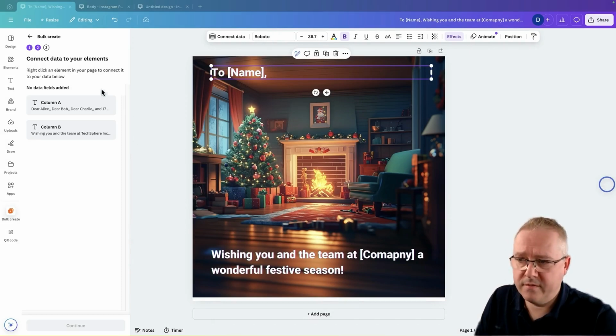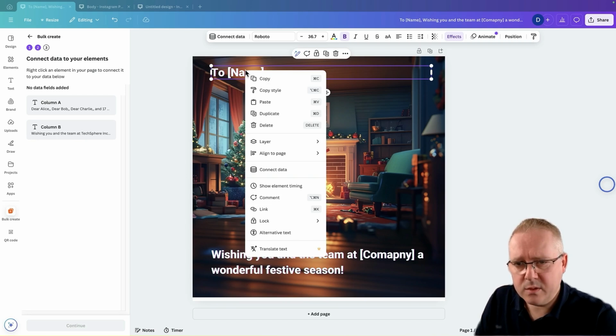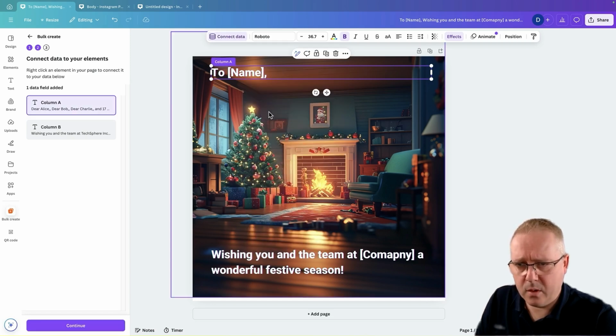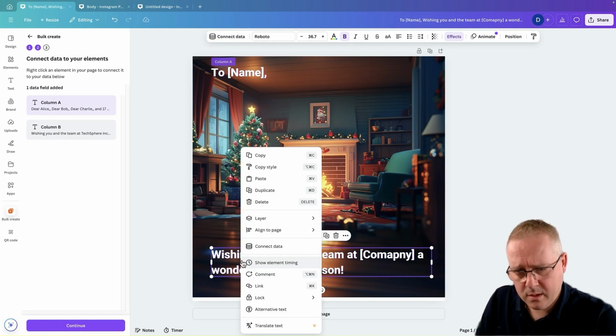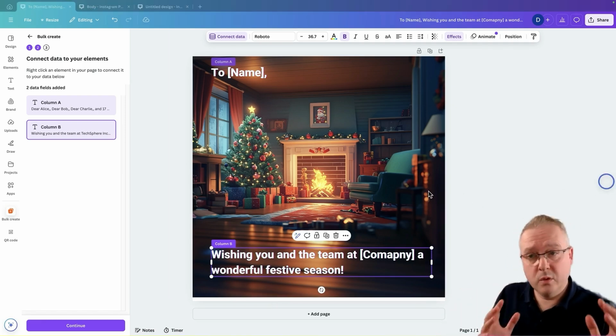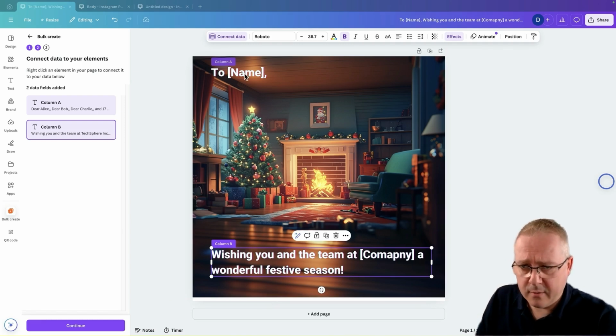You can see that once I've uploaded the file, it's got column A, and it's got the data that we want here, column B, and the data we want here, and it's asking us to connect the data elements. So this one here, we want to connect the data, and we want that to be column A, and this one here, we want to connect the data, and we want that one to be column B. All we've done here is uploaded that file that we created with ChatGPT, and we've connected column A to here, and column B to here, and then we hit continue.